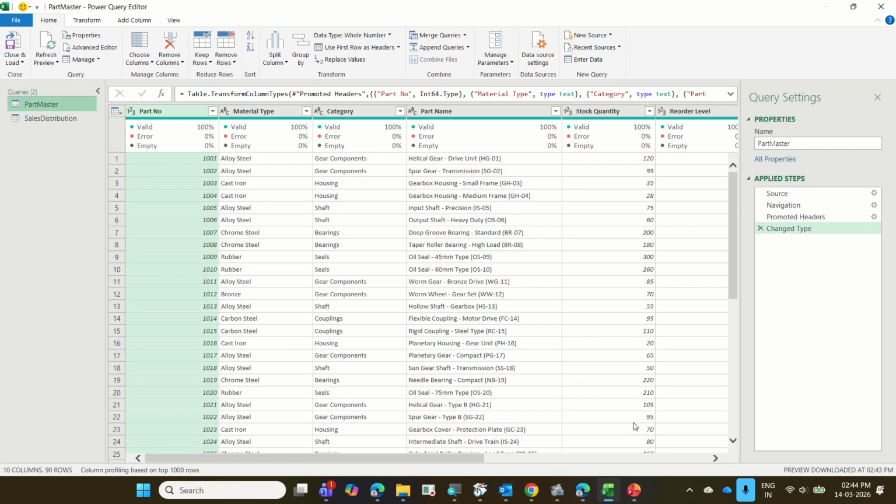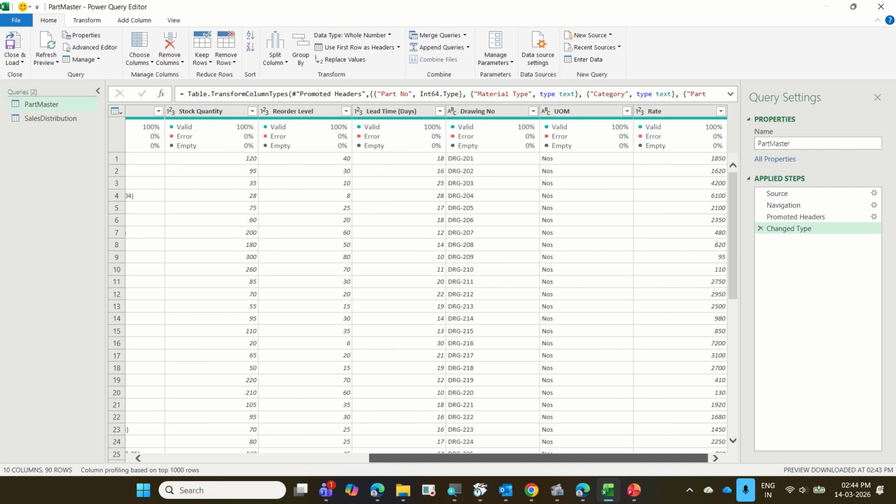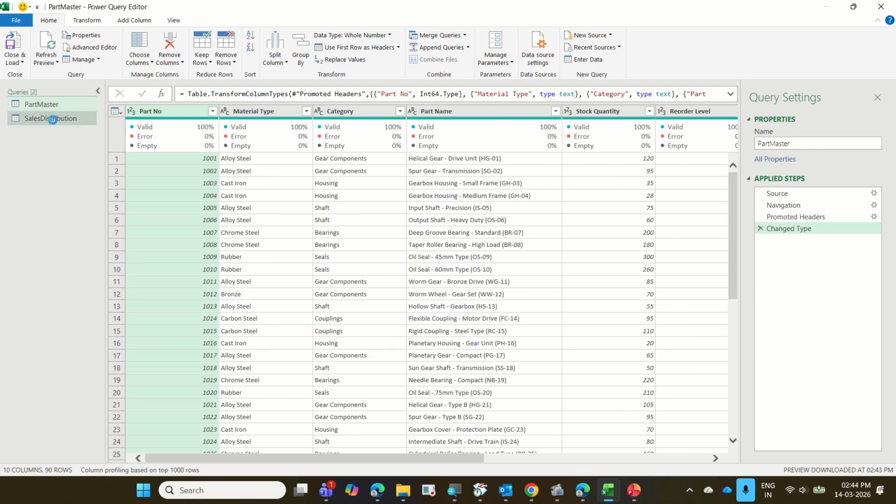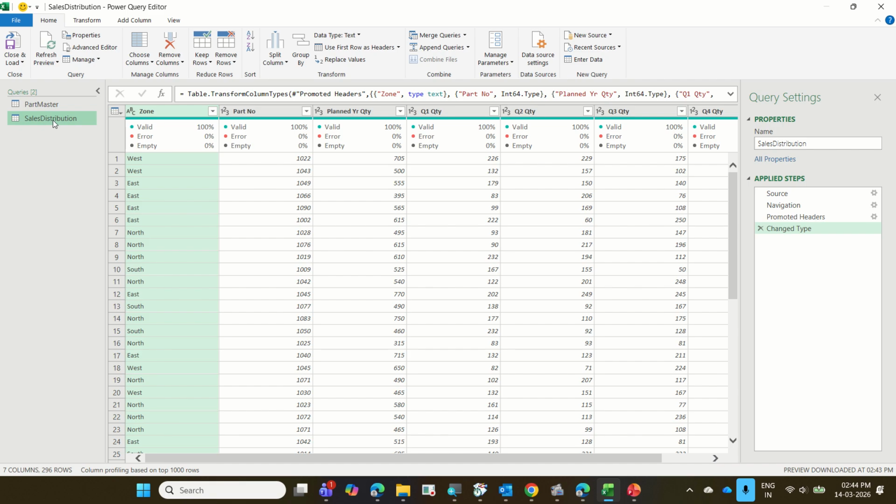Before doing the next process, please check your column quality. I select the part master here. No problem. Sales distribution, no problem. So data is clean and clear, no problem.